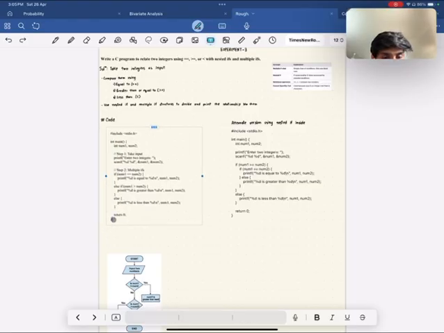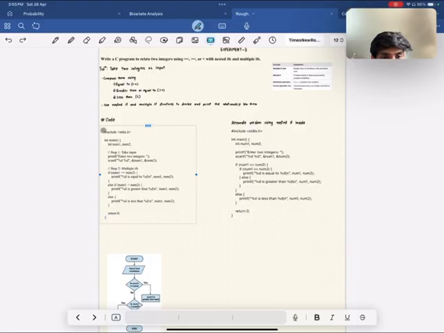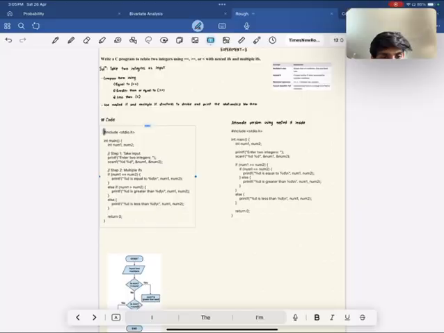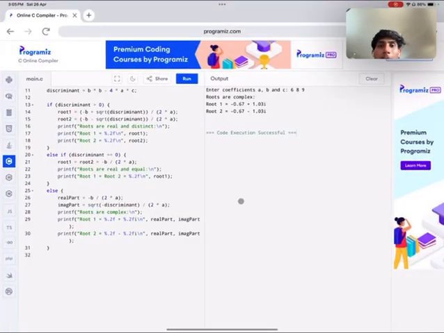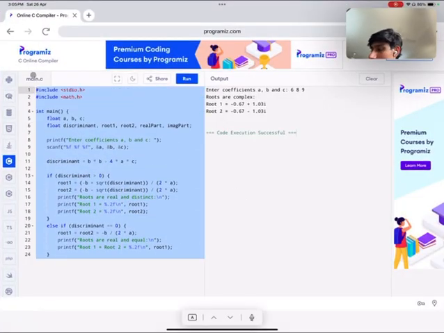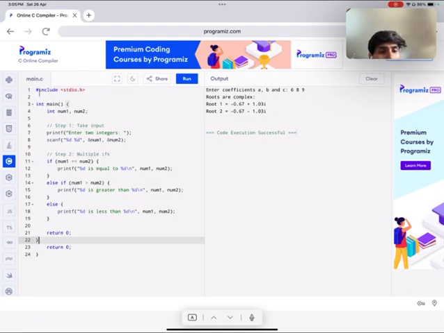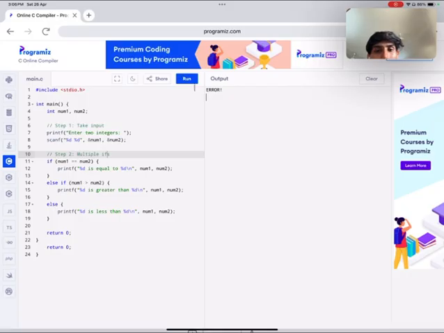So let's copy this code and, yeah. So here again, preprocessor directive. Then this is the main function. Then we'll take input from the user here. Percentage d is format specifier for integer. Then we are using multiple if here. Okay. So now let's run our program.